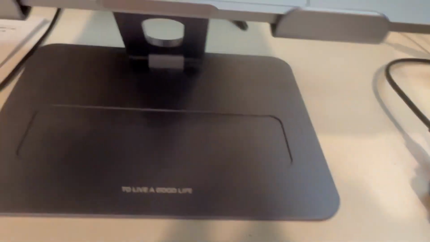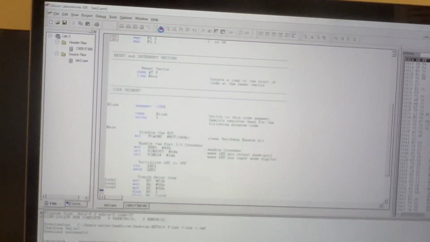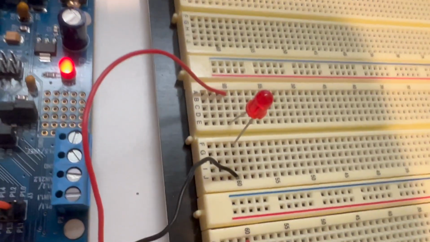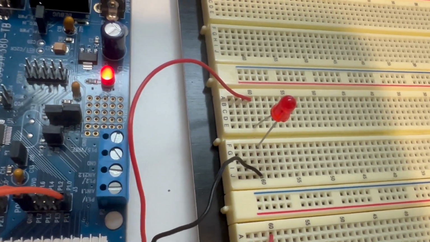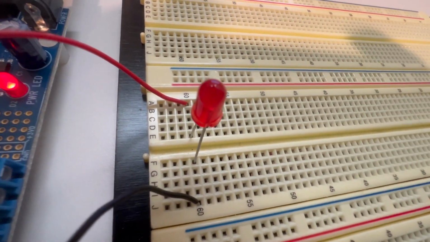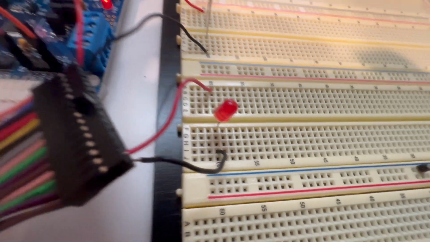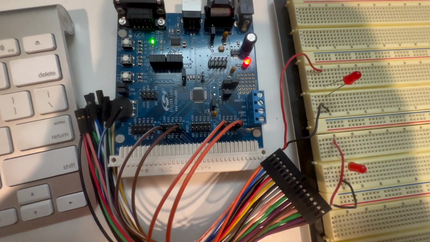If I go back here and turn the code off, then as you can see, the LEDs no longer alternate. However, if I toggle this back on, you will see a faint light showing that the LED is working. And the same with this one here. It's turning on and off. And so here is the demonstration of how it works.